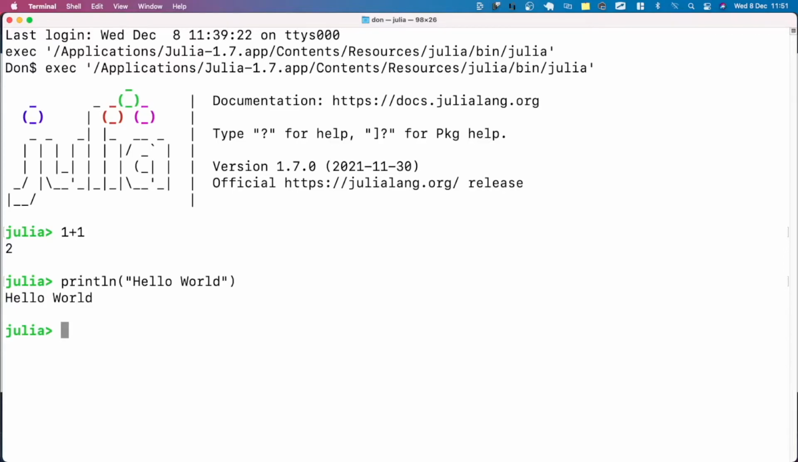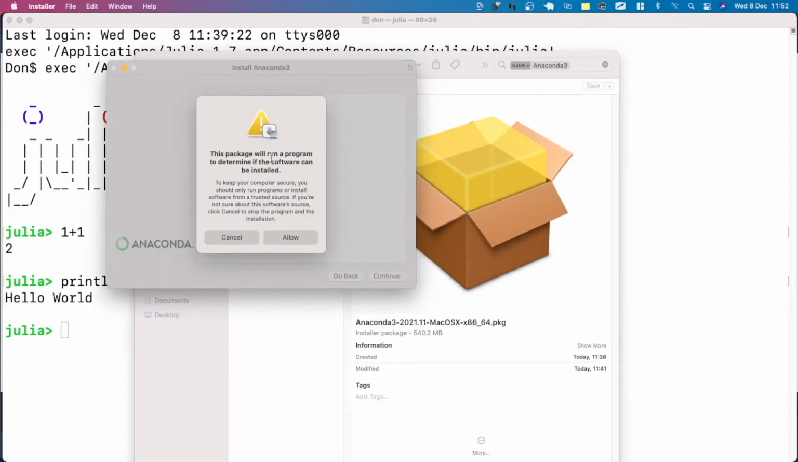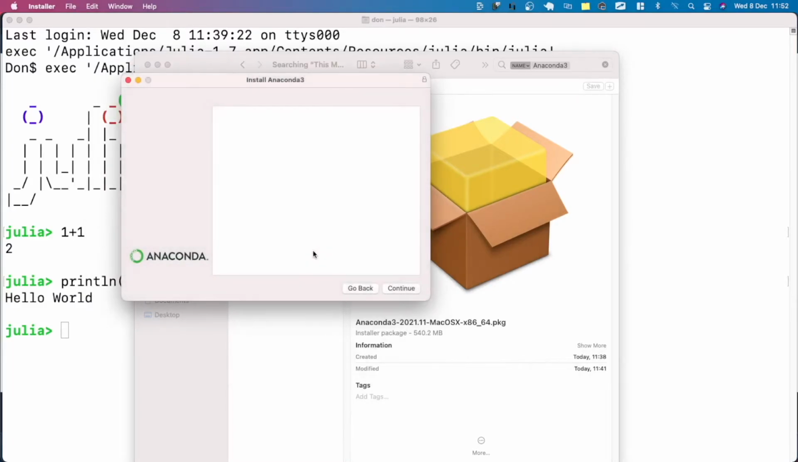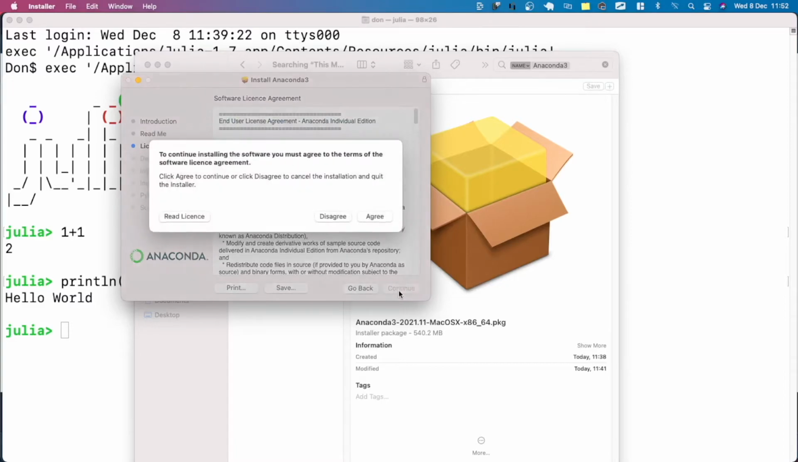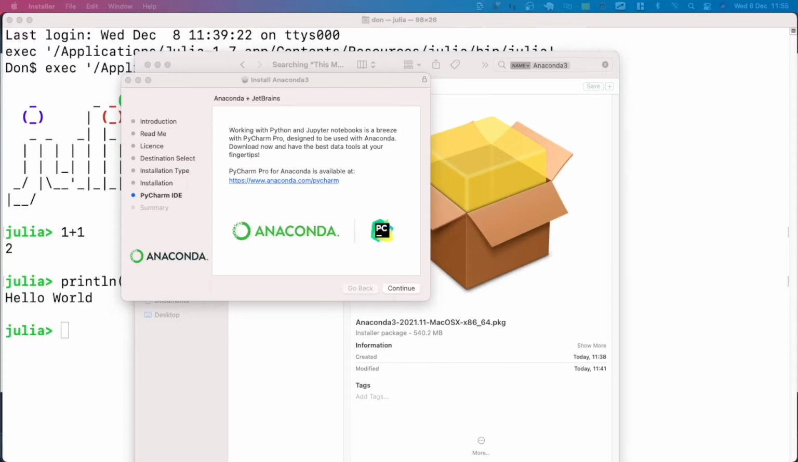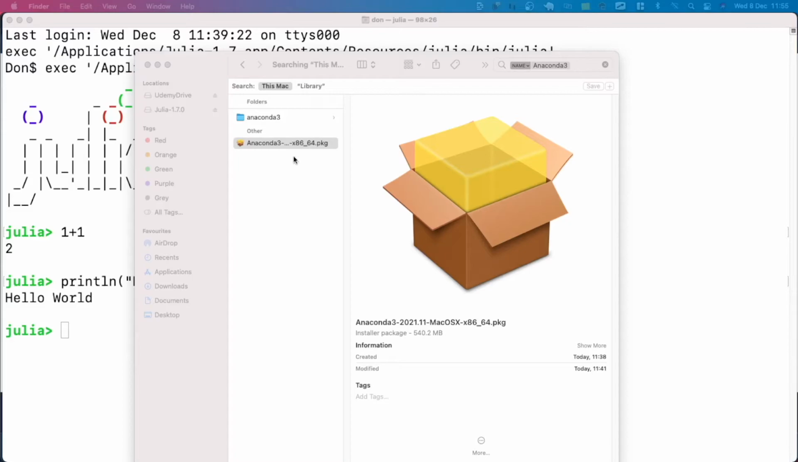So what I need to do now is to install Anaconda. That is the next thing I need to do because I need to link Julia to Jupyter Notebook, which is somewhere in Anaconda. This is my Anaconda. I double click on this. It's asking me, this package will run a program to determine if the software can be installed. No problem. Allow. Still asking me the same thing. Allow, next, agree, install. You wait for it to install. Okay, next, close. Do you want to move to bin? Okay, now that is all.